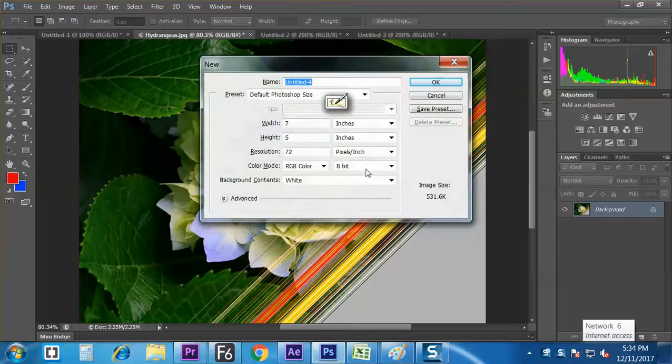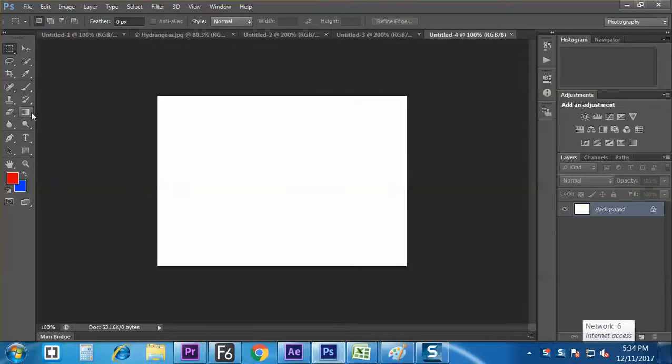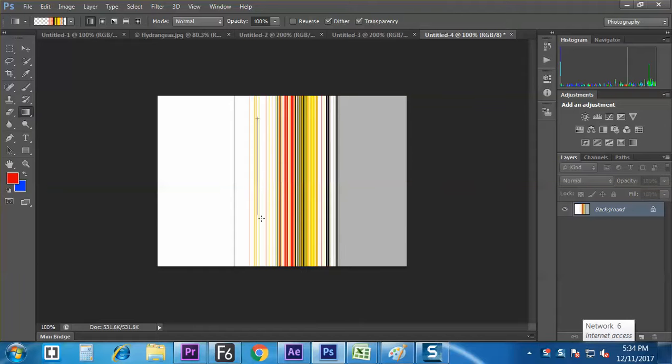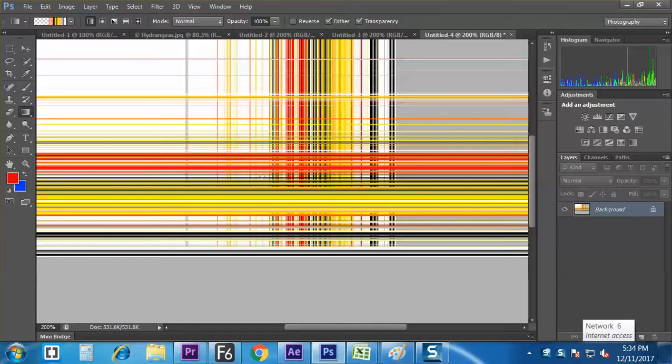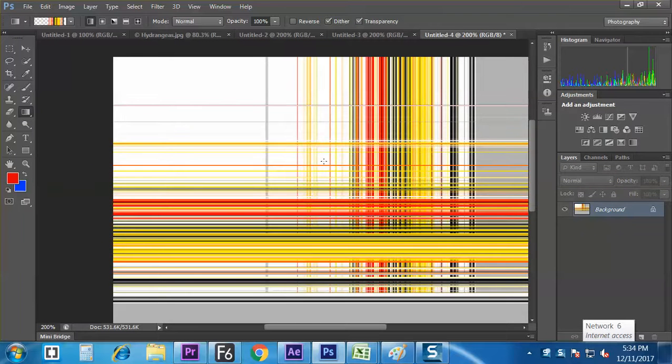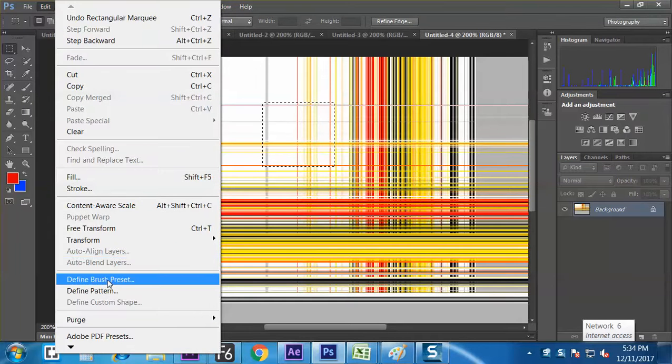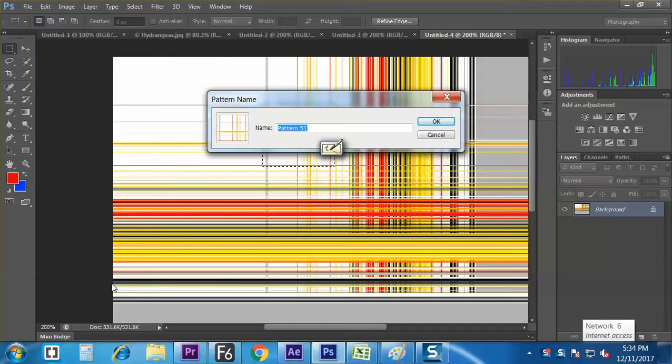Take a new canvas, go for the gradient, drag it horizontal with the Shift button, drag it vertical with Command Shift. Once the pattern is done, choose the rectangular marquee tool, drag it up and make the edit pattern. Once the pattern is done, go for OK.